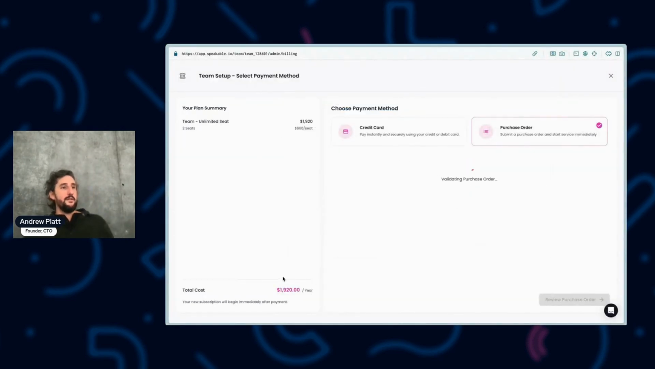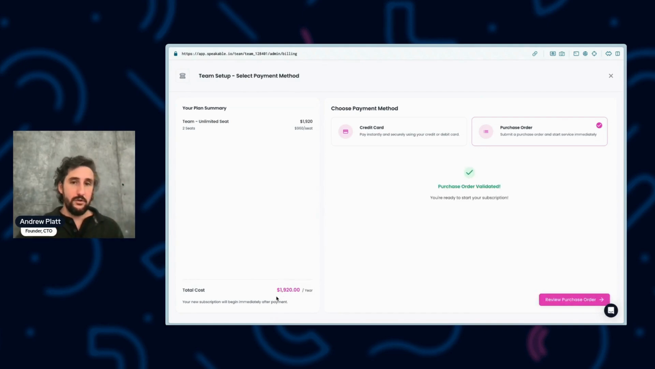So the really interesting part here is that, yes, we're going to manually review this in the back end, but right now, to get you going immediately, we don't have to have this back and forth. You're just going to upload that purchase order, and we're going to use AI to analyze it, pull off the most important information, verify that it's a valid purchase order and has the correct cost on it. And as you can see, this purchase order was just validated.